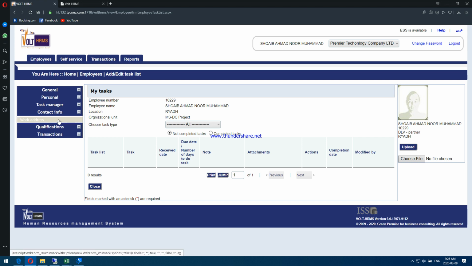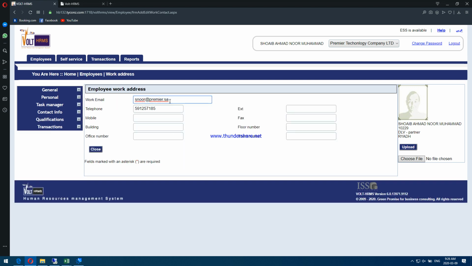Contact info. If you have contact information, you can check your work address. This is your mail address. The system will send notification emails to this email. If there's a qualification or an educational certification, once this data is updated on the system, you can check the data here.